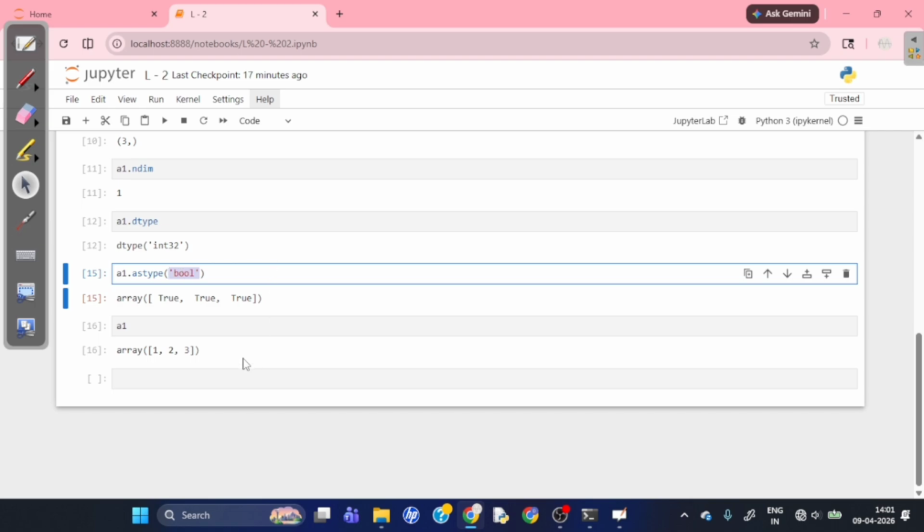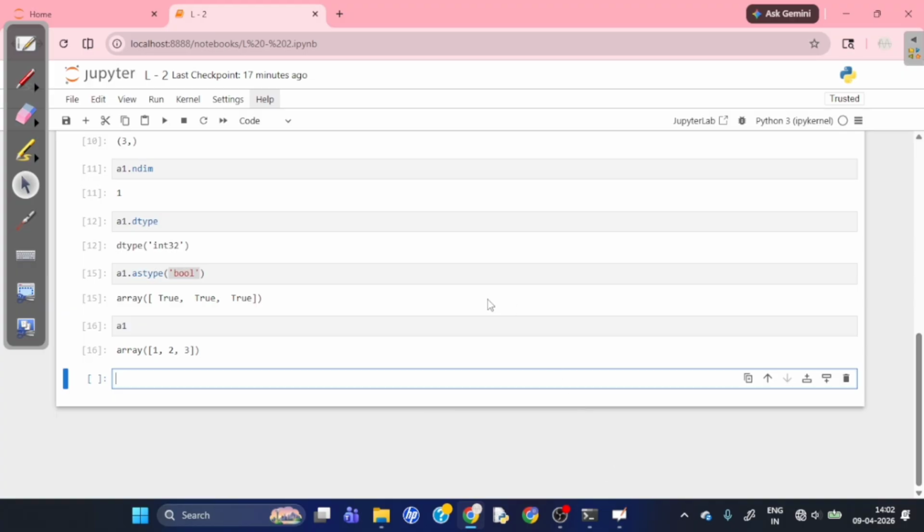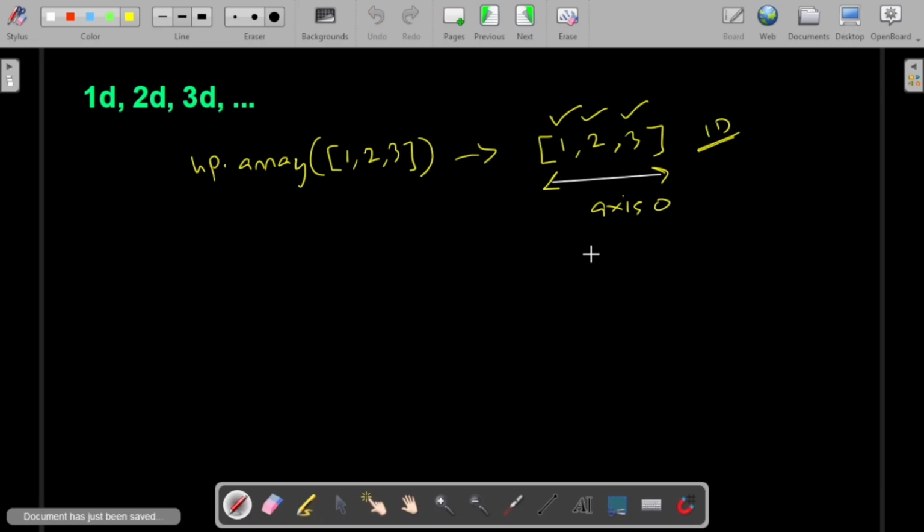Now, till now we have just created a simple one-dimensional numpy array. Now let us try to create a 2D numpy array. Let me first show you what a 2D numpy array looks like. Let me go to the board. To create a 2D numpy array, I will write np.array, and inside this I will give a list, but this time it won't be a simple list, it would be a nested list. Nested list means basically a list inside another list. So let us create our list.